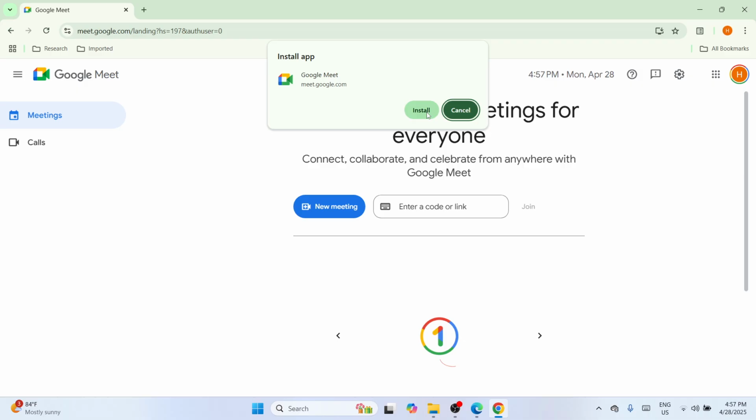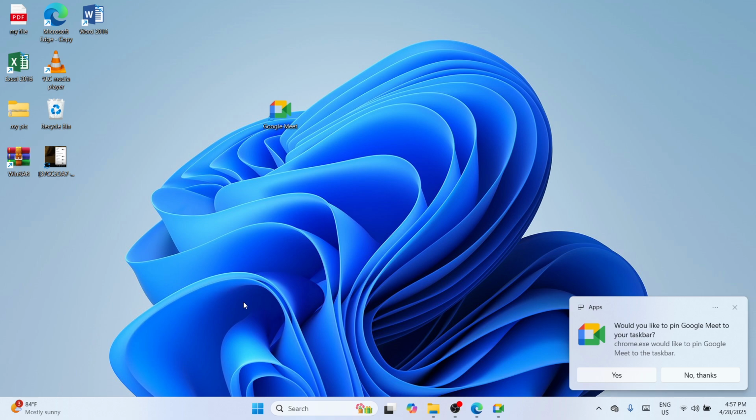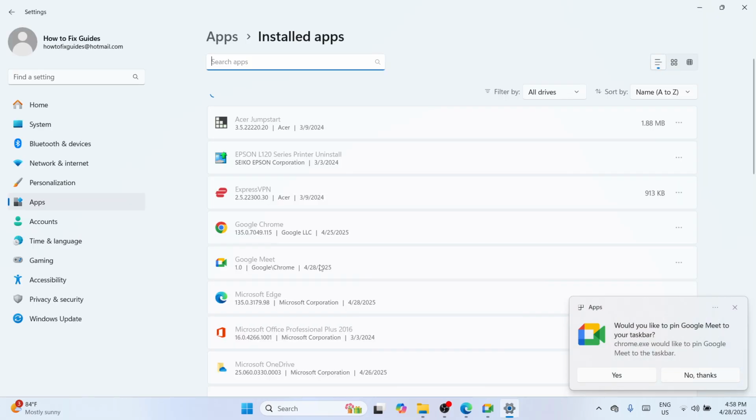And if you right-click here on the Start icon and click on Settings, and then proceed to the left side and click on Apps, when you go to Installed apps, from here you will be able to see Google Meet. Okay, so meaning we have successfully installed it.